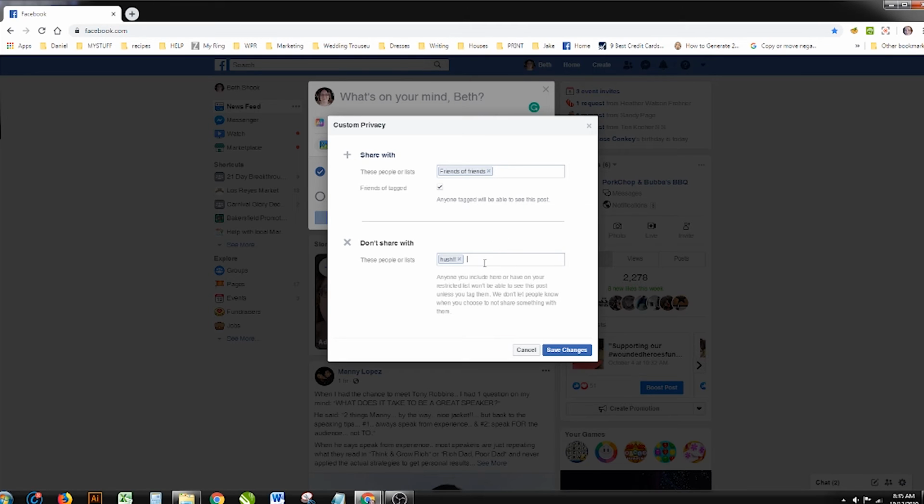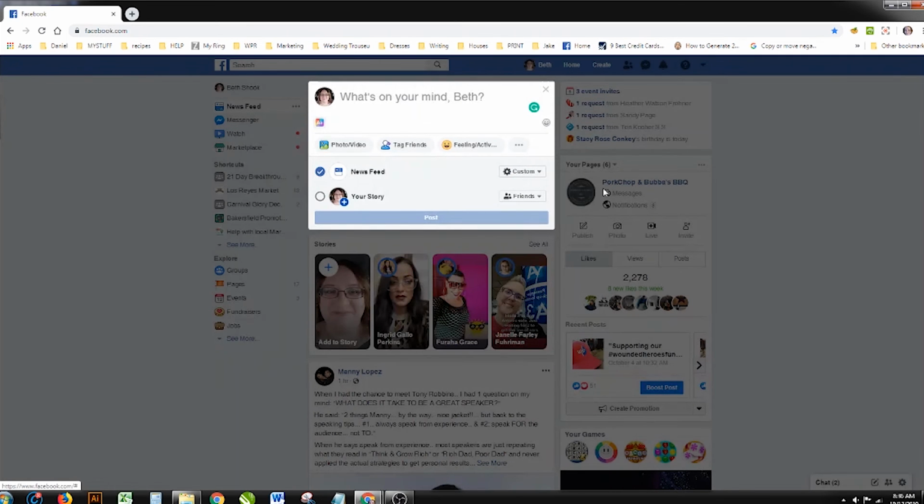Or, and you can do specific people. Like, I would never do this. That's my mom. But you can do specific people, but really you have more power and more control with the list, because then you can set this like this. You can say save changes. And you never have to come in and change this again. It'll always be that custom one that's friends of friends except for hush.